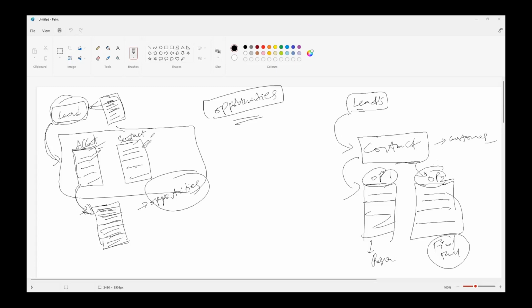Now if you ask me, what is the relationship between account and opportunities in terms of one to many? Which one should be on the one side and which one should be on the many side? Opportunities is on the many side, and account is on the one side. And in the same way, contact is on the one side and opportunities on the many side. Okay, that is what it is.